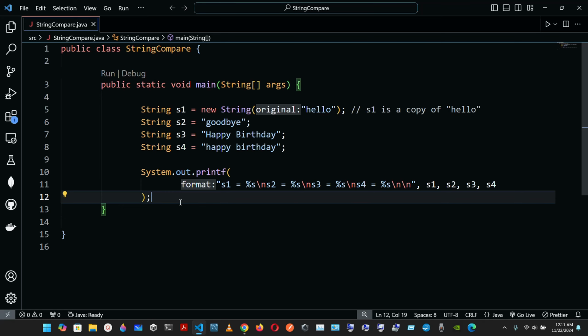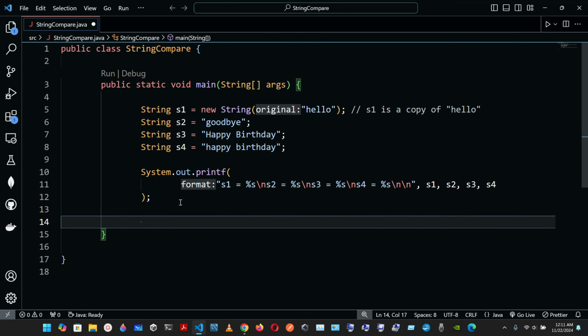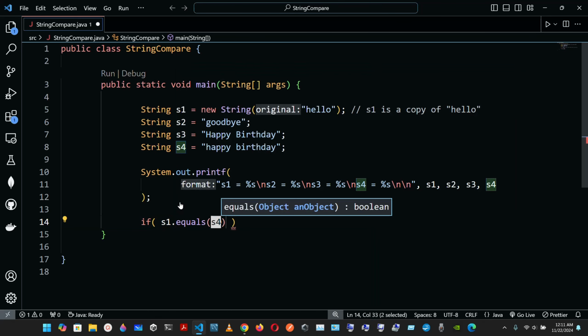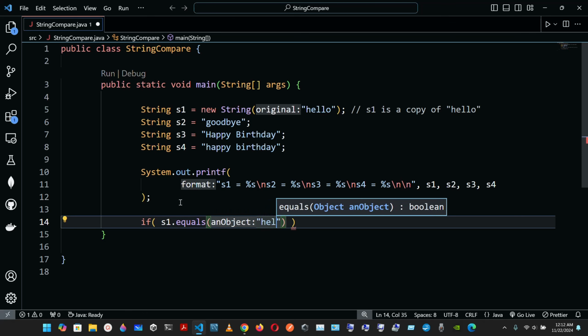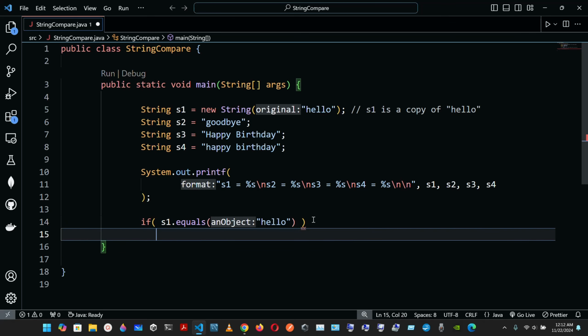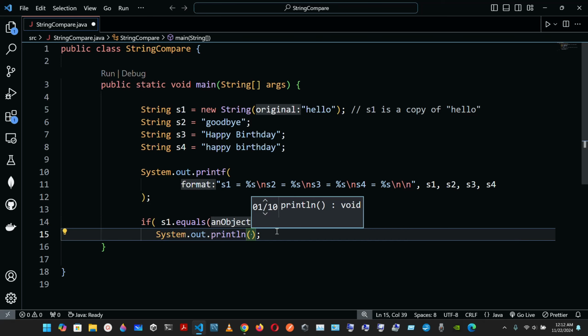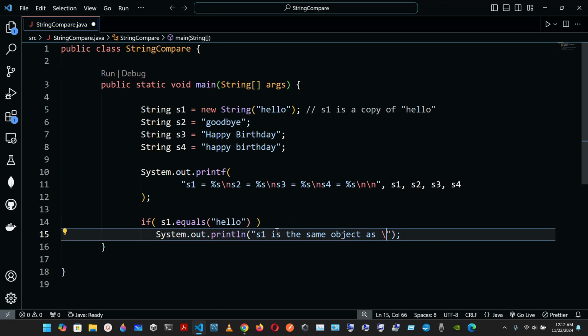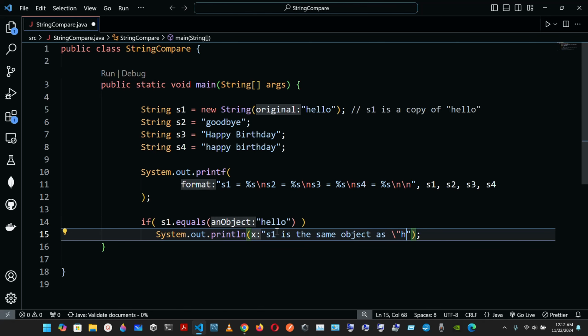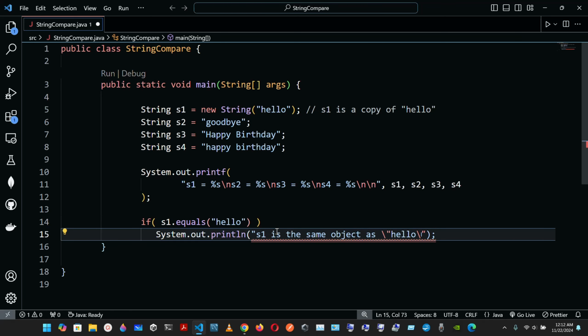And now we're gonna test it for equality. So we're gonna go here outside and we're gonna have if s1 equals hello. Okay, if s1 equals the string hello, we're gonna use System.out.println, and it's gonna be the string: s1 is the same object as, and then we're gonna have hello with backslash, and then we're gonna close the double quotes.